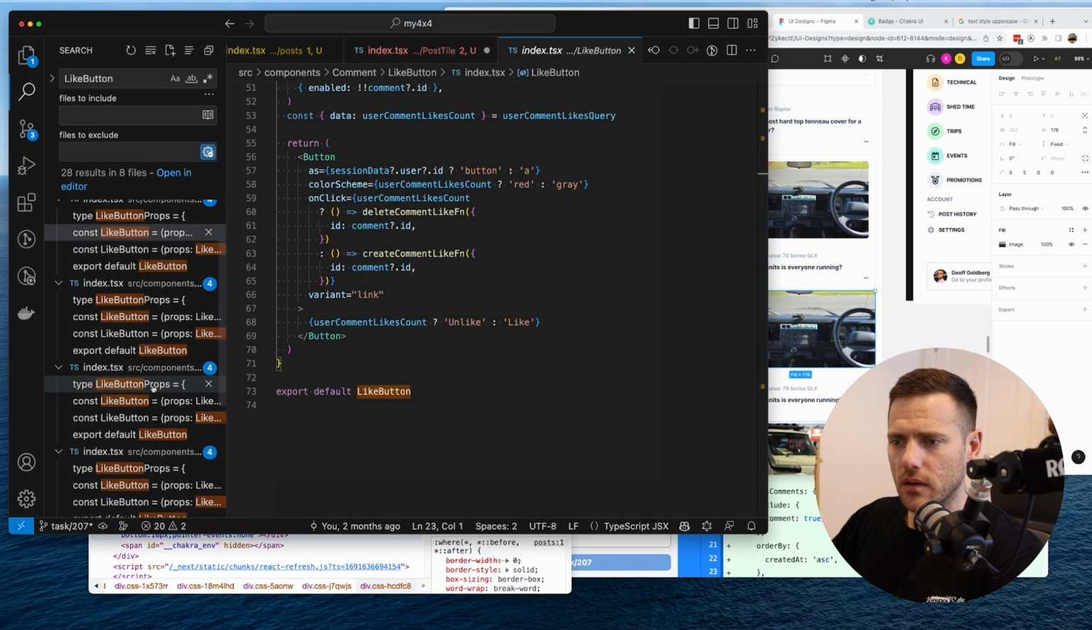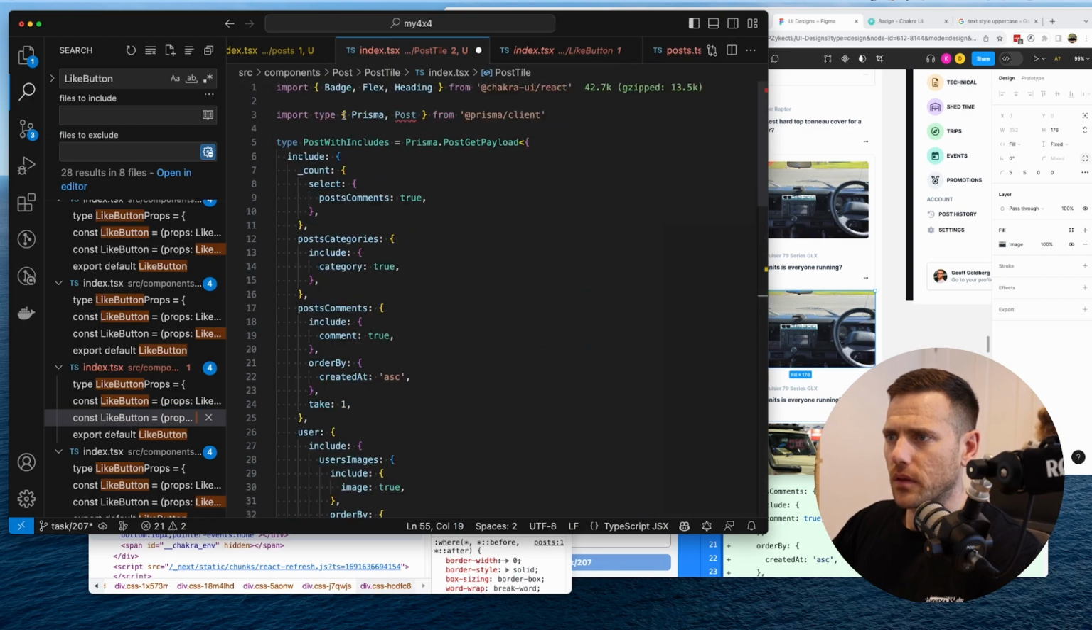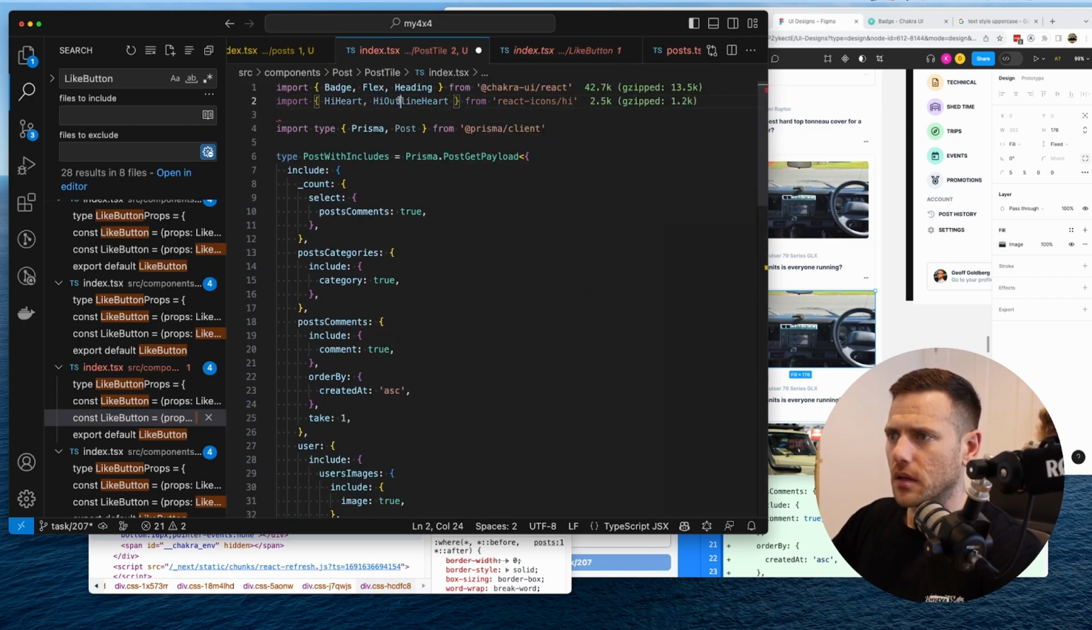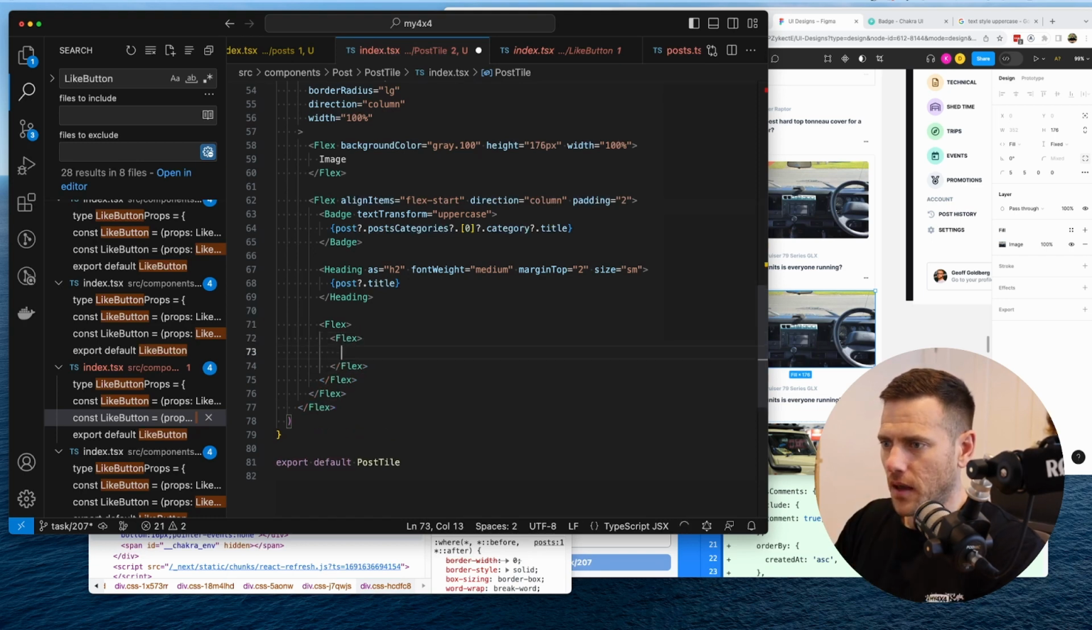So where does that look? This one. So let's import that. It's the outline heart. So we're going to have, how are we going to do this? We're going to go, let's do another flex. And we're going to say heart, and then we're going to have a number of like 12. Okay.